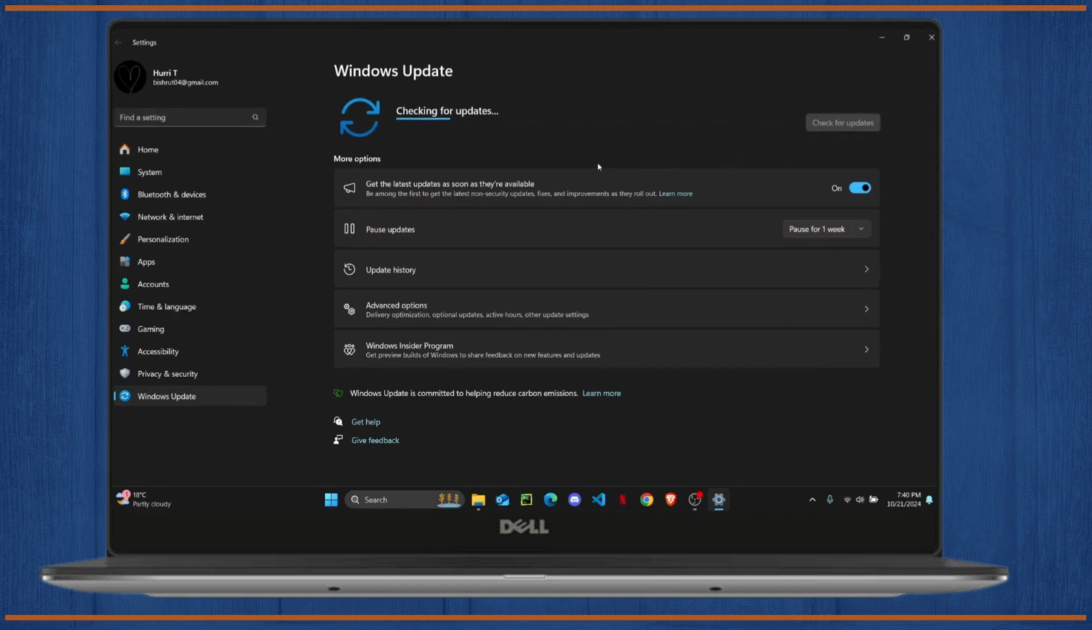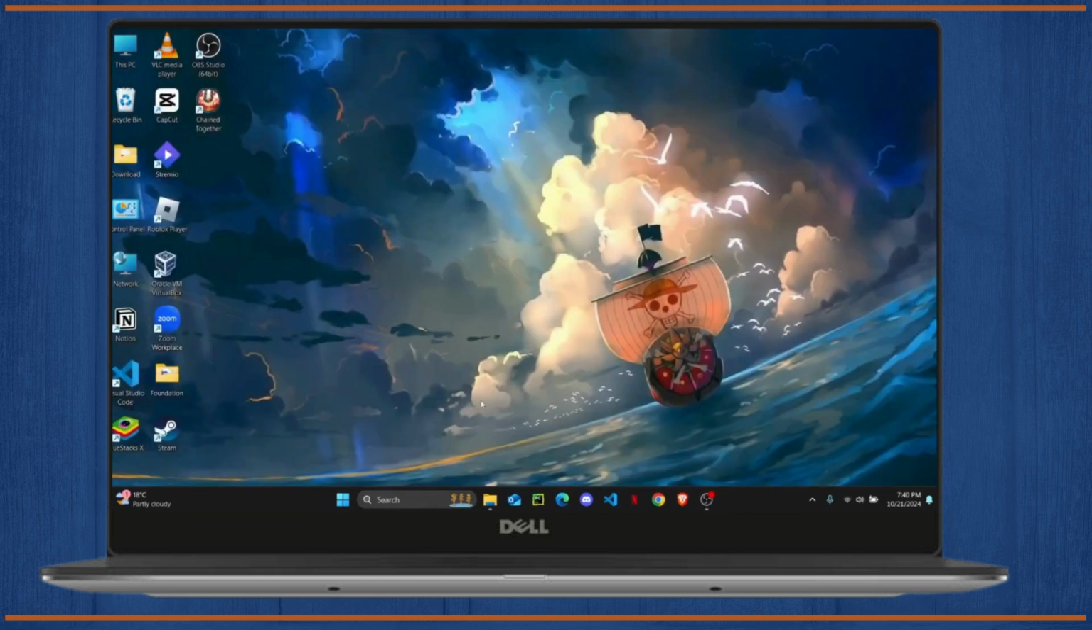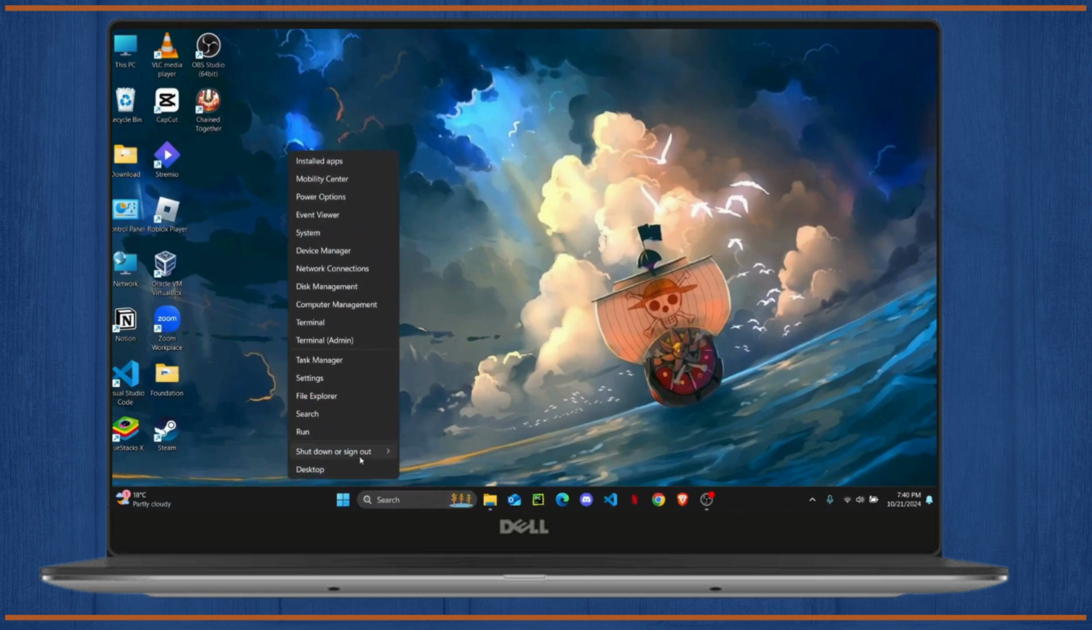Once you do this, it will automatically check for any available updates, and if there are any updates available, you are going to update your PC. And after the update, you can simply restart your PC right here and click on restart, and then you're good to go.